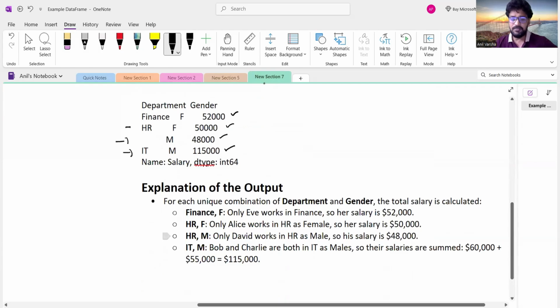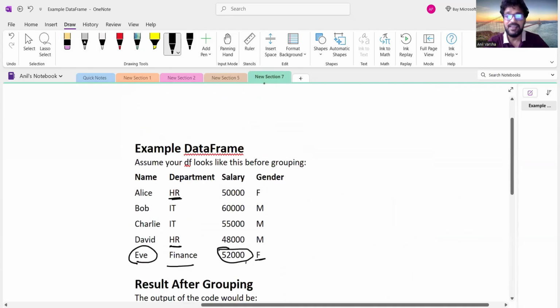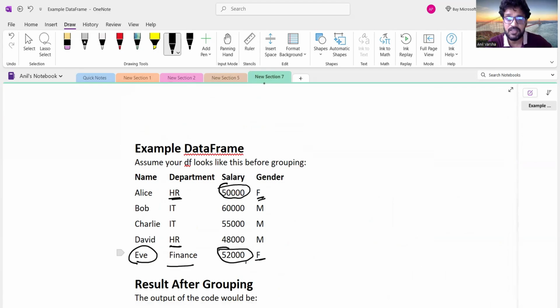HR, sorry, female. According to female, only one female. I did not observe the gender. Yeah, in HR, only one female works. Her salary is 50,000. In HR, David is the only male. His salary is 48,000 because we are also grouping by the gender, right? According to the gender, we're going to calculate by gender and name.